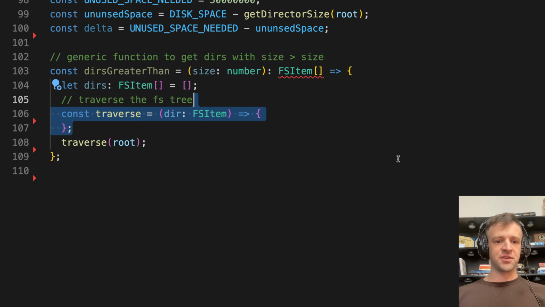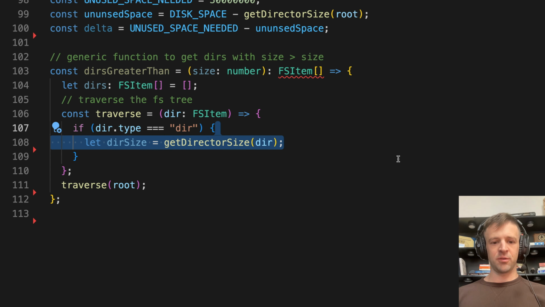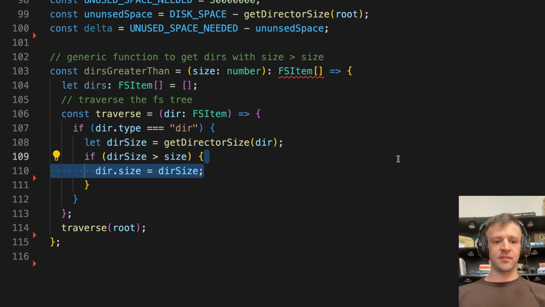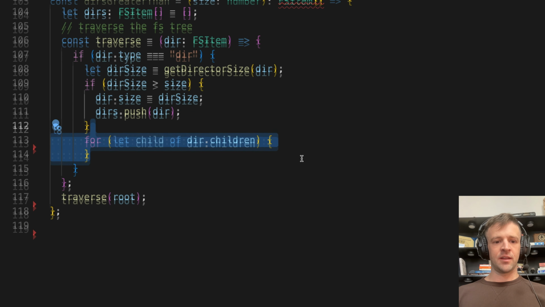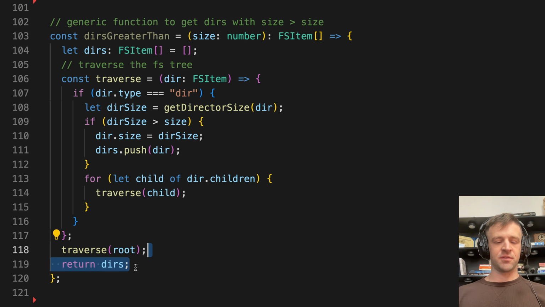So we're going to declare that traverse function. It's going to take in a directory. If it's a directory type, then we want to call our get directory size, which we've already written, to get that size. And if it's greater than the size, then we'll add the size to the directory, and we'll push that directory to our directories variable up here. Then we're going to recursively call traverse for each child of the children of that directory. And at the end, we'll return the directories just like I said.